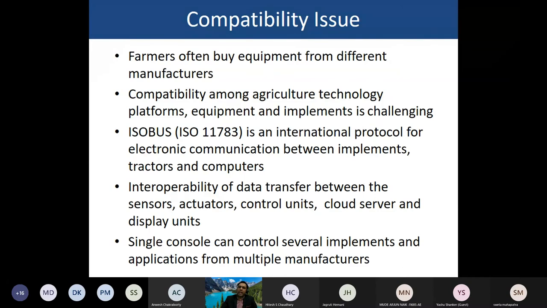So the challenge, there are many challenges with these implements, and one issue is compatibility. Each farm will have many pieces of equipment, implements from different manufacturers. So maybe he has the tractor from one company, harvester from another company, seeder from another company, irrigation system from another company. How do all these devices communicate with each other? How do we integrate them? How do we make sure there is a standard, so they are all talking to each other?